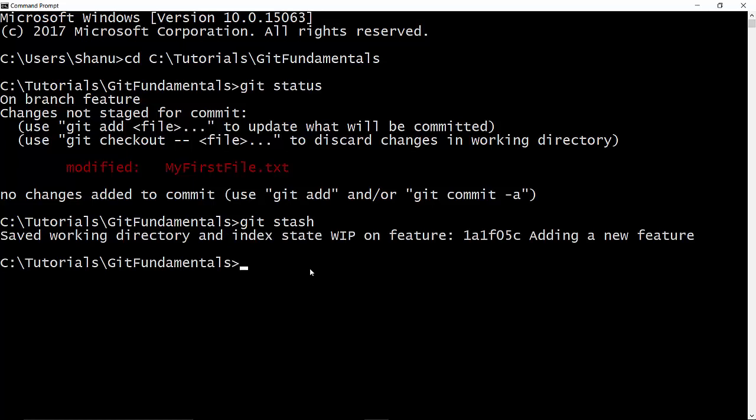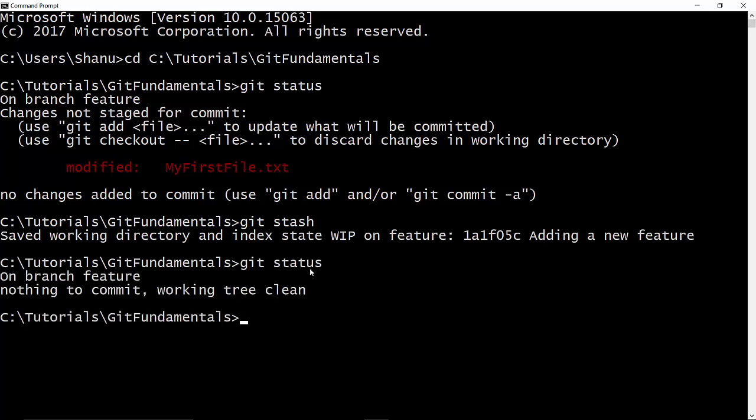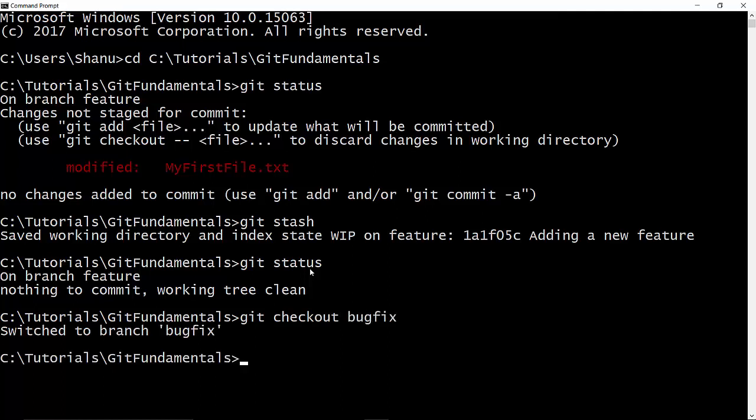Now if I do a git status here, you see it is showing that we have nothing to commit because we have stashed our changes, and now I can switch to another branch. So I'm going to check out my bug fix branch, and now I have switched to my branch bug fix and I'll edit my file again.